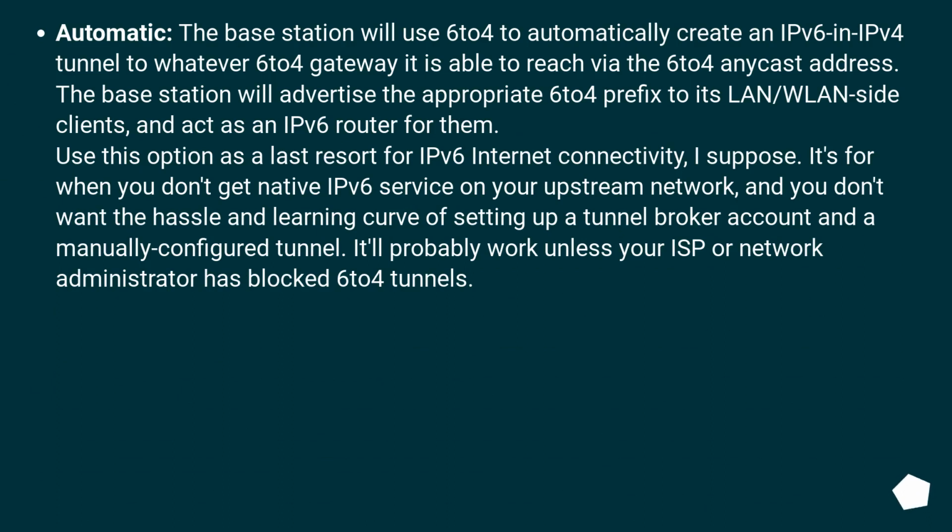Automatic. The base station will use 6to4 to automatically create an IPv6 and IPv4 tunnel to whatever 6to4 gateway it is able to reach via the 6to4 anycast address. The base station will advertise the appropriate 6to4 prefix to its LAN/VLAN side clients, and act as an IPv6 router for them. Use this option as a last resort for IPv6 internet connectivity, I suppose. It's for when you don't get native IPv6 service on your upstream network, and you don't want the hassle and learning curve of setting up a tunnel broker account in a manually configured tunnel. It'll probably work unless your ISP or network administrator has blocked 6to4 tunnels.